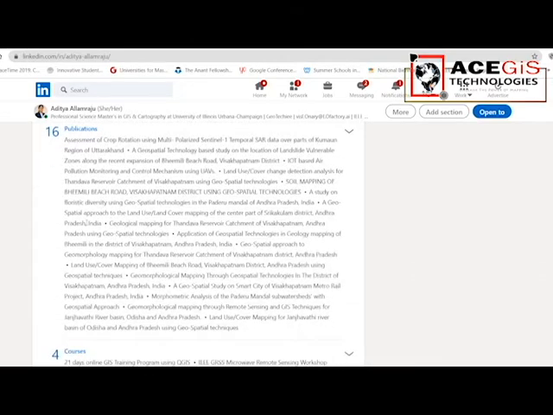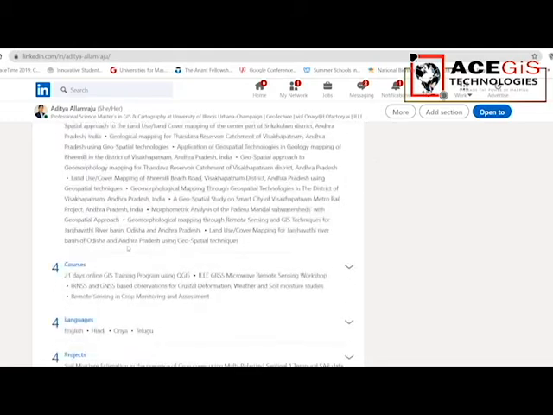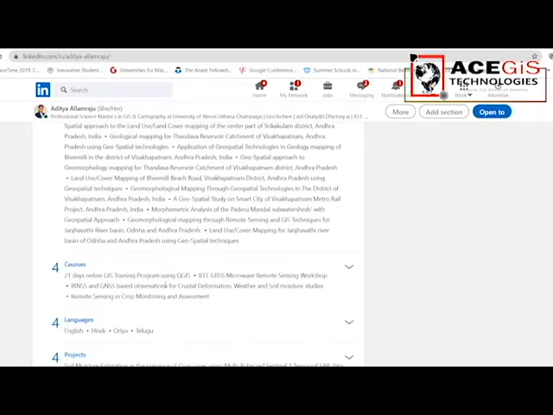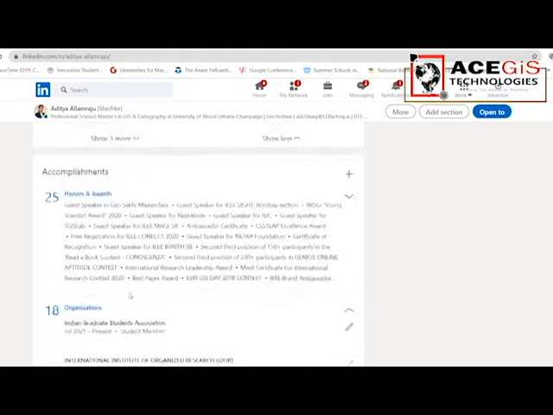And publications are your scientific or research publications. And courses, so these are the courses which you have done. These are not the courses that you have done academically, but apart from that. You have many websites that provide courses like Udemy, Coursera. Even LinkedIn provides some GIS and remote sensing courses, and I have shown that in licenses and certifications.